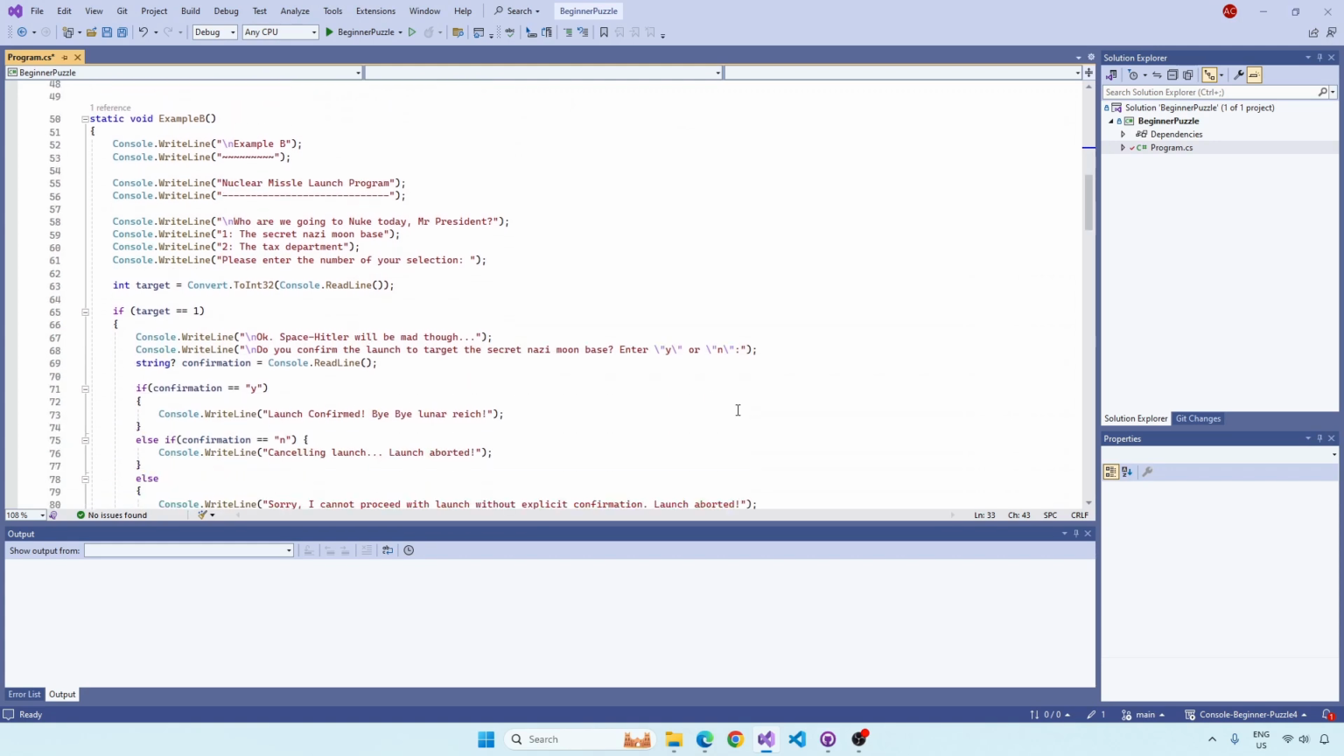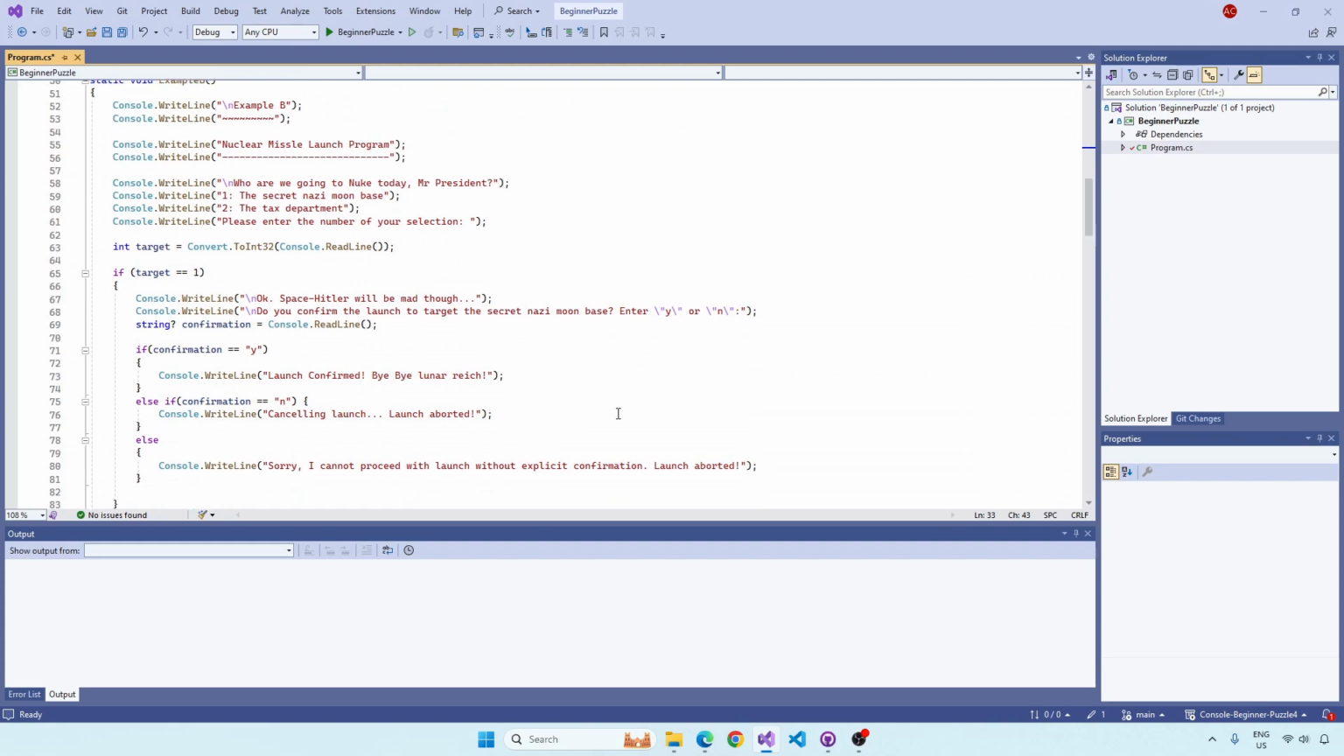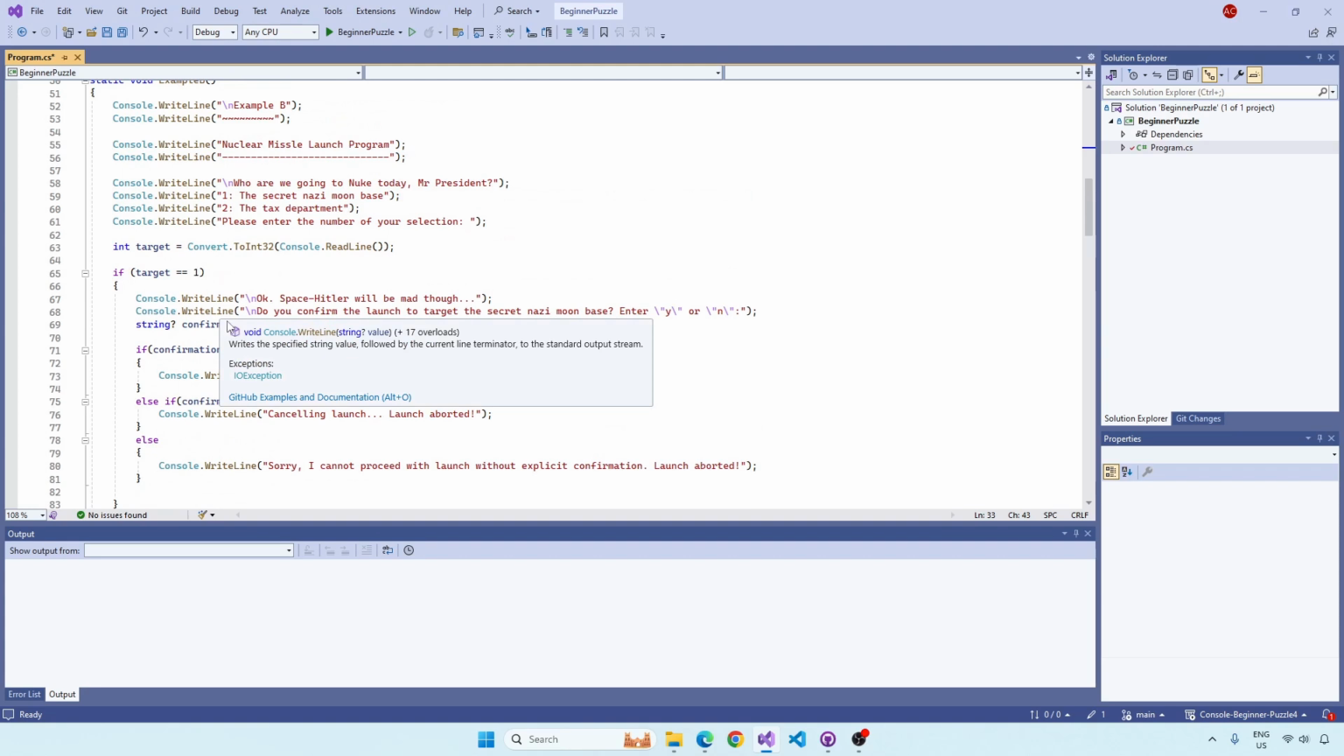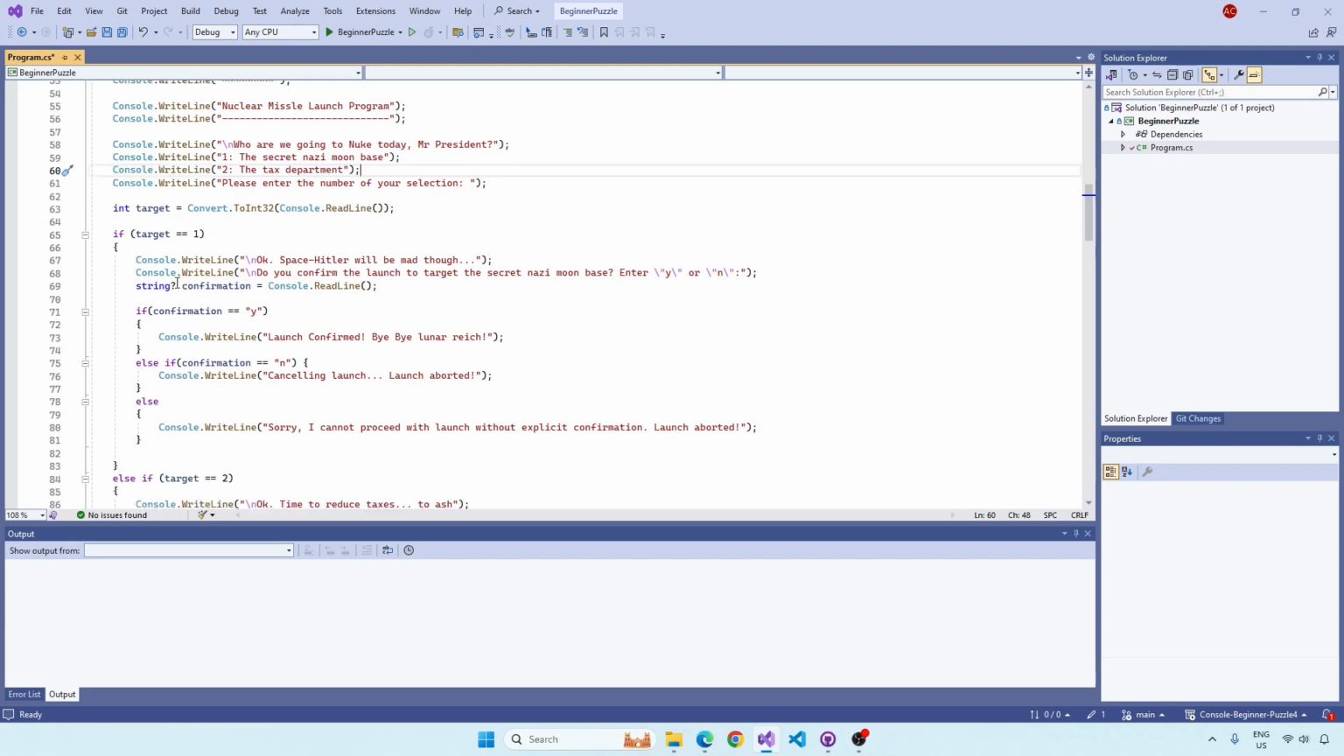Example B. Oh, great, nuclear war. Okay, so we've written quite a long program here. In fact, we've got if statements inside if statements. And it looks like we're going to try to nuke the secret Nazi moon base, or again the tax department. It's a hard choice. They're both as bad as each other. This is why you need more than one nuclear weapon, I guess.